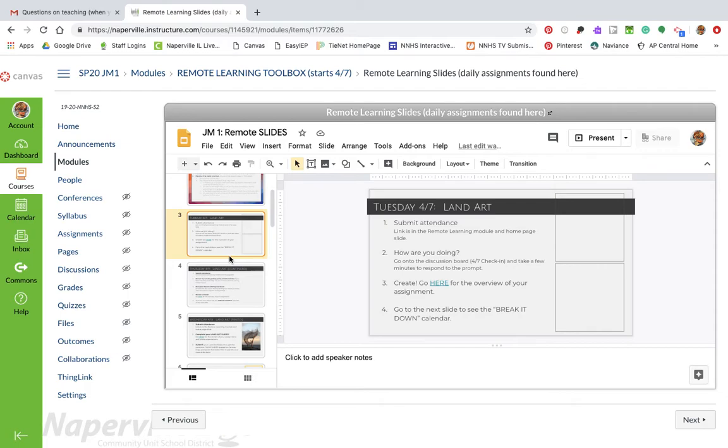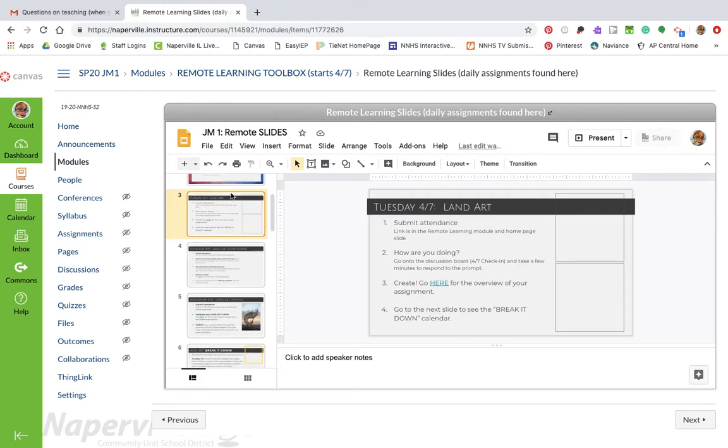So this is specifically to remote learning. Our e-learning looked very similar, but it was a little different. Our remote learning started on April 7th. The pictures are not loading, but here are pictures of land art examples. I have submit attendance. That's the first thing you need to do.